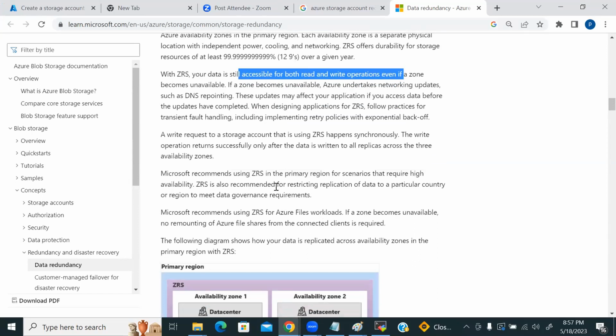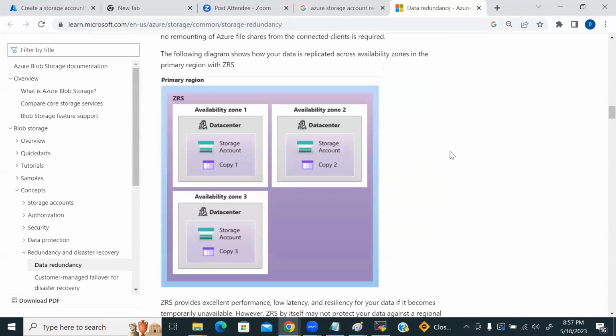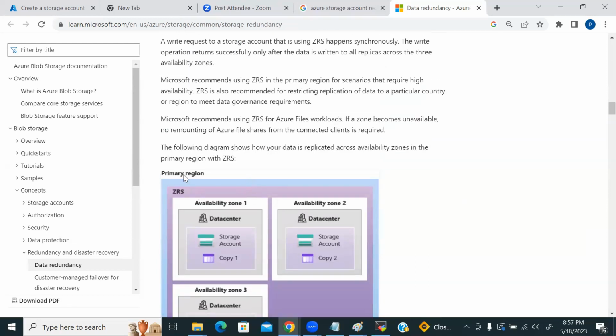For detailed facilities, you can go through this documentation. What else it is going to provide, those features, you can check. And zone redundant, if you see availability zone 1, zone 2, zone 3 means copy 1, copy 2, copy 3. So in 3 locations it is available. The following diagram shows how your data is replicated across multiple availability zones in the primary region with ZRS. In the same region, but in 3 availability zones it is available.